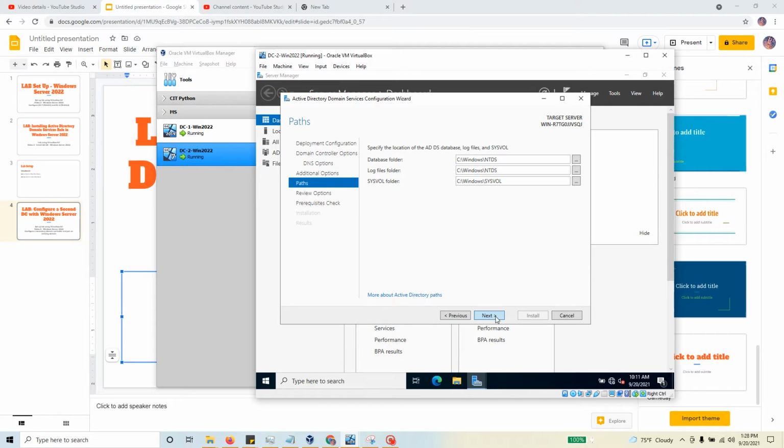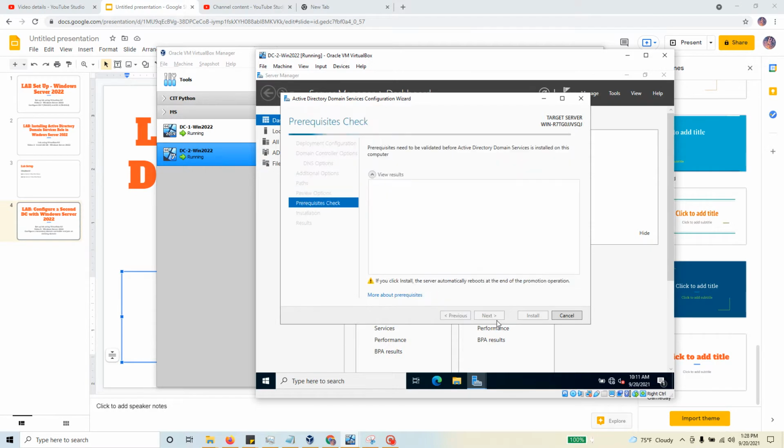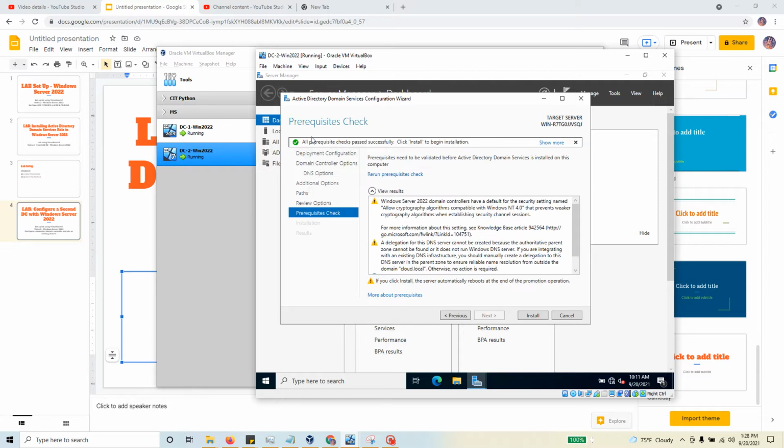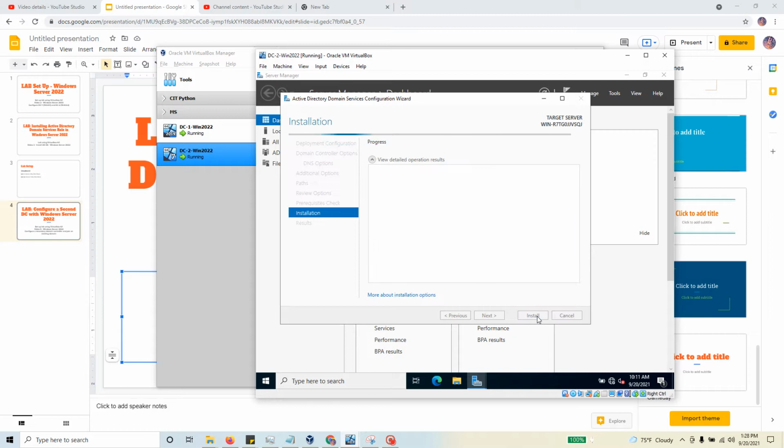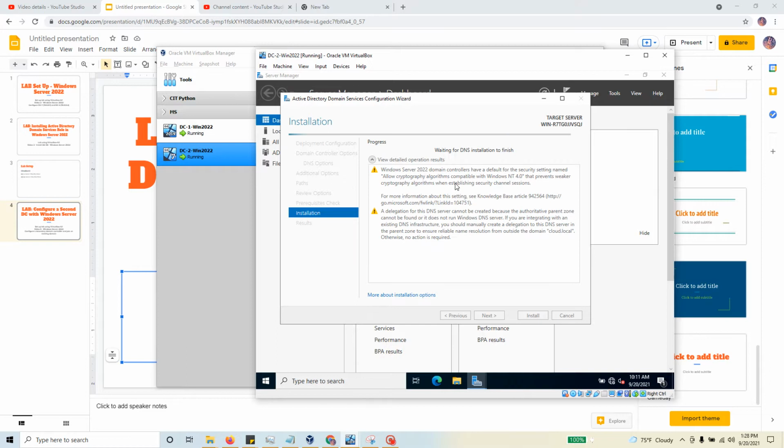Hit next, go with the default options, and again go with the default options. Over here it's just similar to the other one where we installed the DC-1. So if you do see some warnings over here, it's okay as long as you have a green message that says all prerequisite checks passed successfully. So I'm gonna hit install, and it will start the installation process. It may take a minute or two. Then once installation is done, we are going to take a look at how it looks. But that's pretty much it.